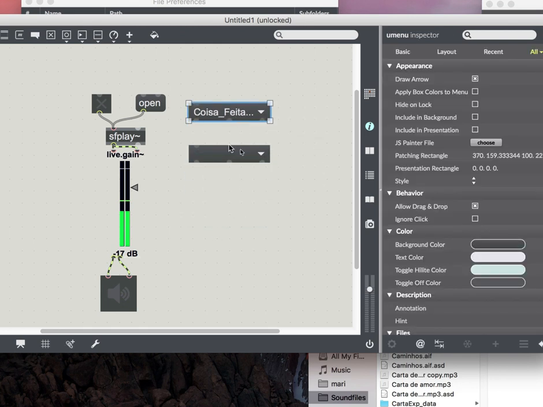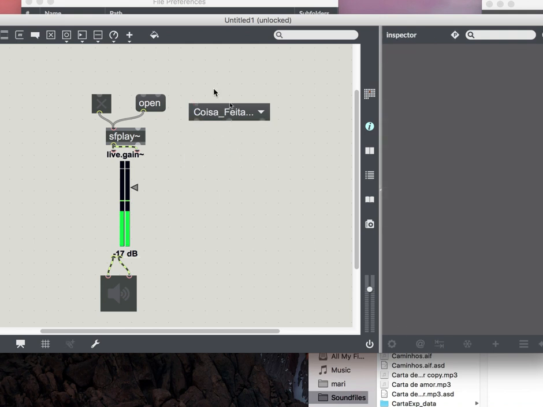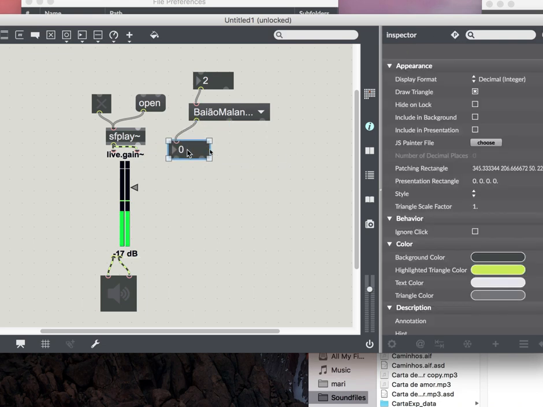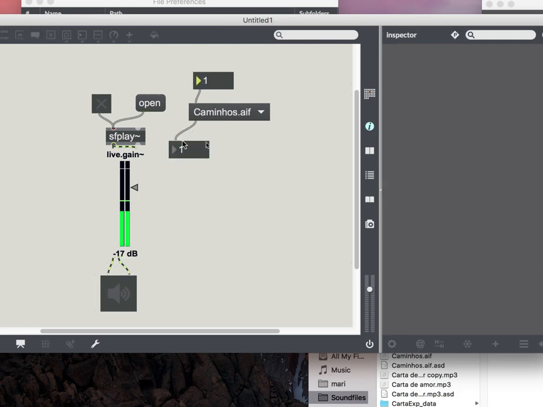So now, umenu has outputs and input. Input starts from 0, 1, 2. So you can interactively change this, you can trigger this from outside as well. And the left output is identical to what you're putting in, so you can identify, oh, you're playing the second sound file. Again, it's counting from zero. The middle outlet will output the file name itself, so 0, 1, 2.